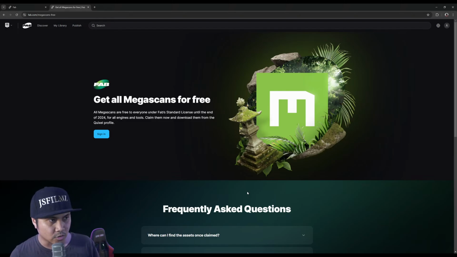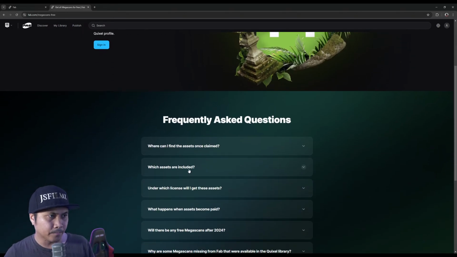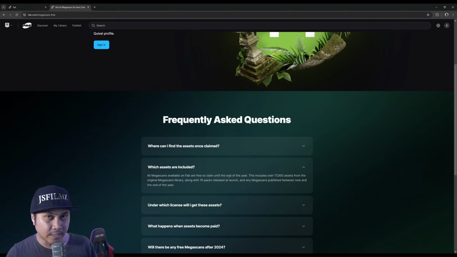You can still cherry pick them a la carte. Hopefully later on. Yeah, right here. And that's for personal license only, by the way. It says all Megascans available on FAB are free to claim until the end of the year. This includes 17,000 assets from the original Megascans library, along with 10 packs released at launch, and any Megascans published between now and the end of the year.